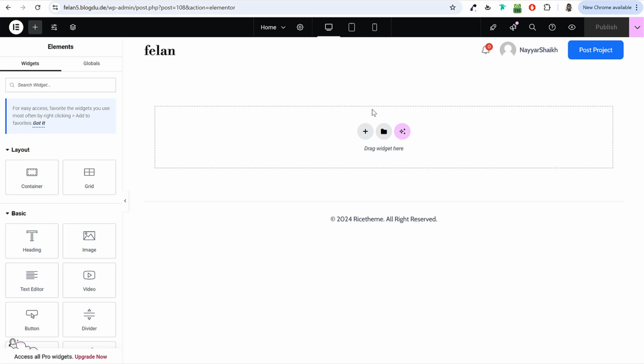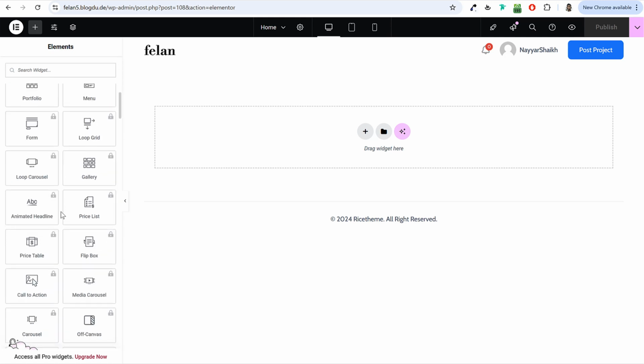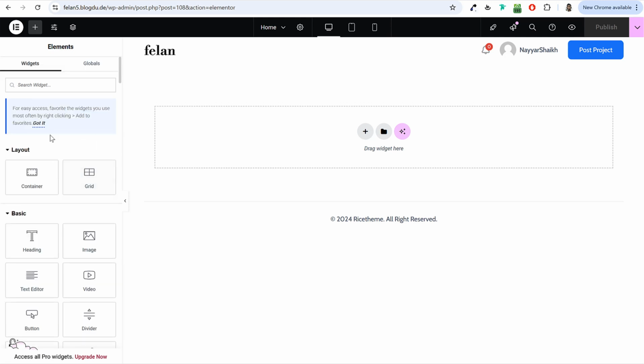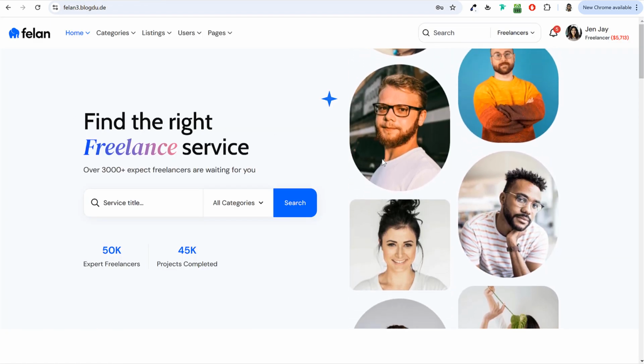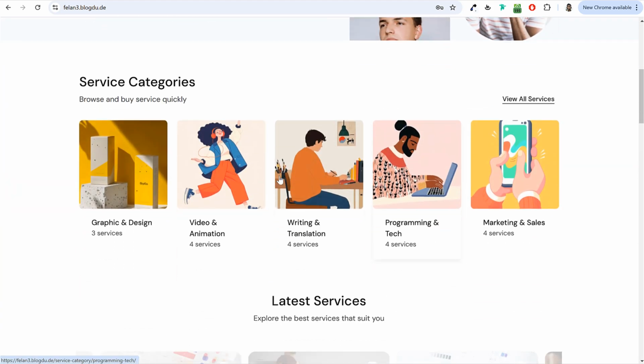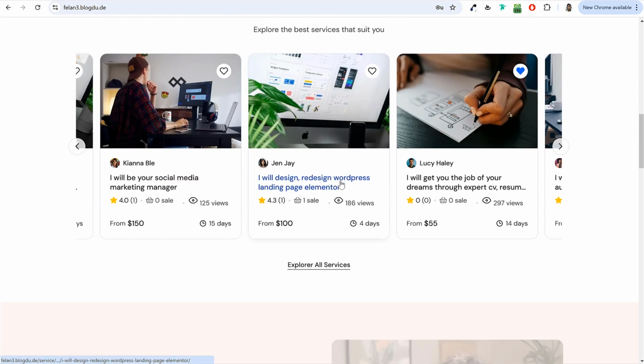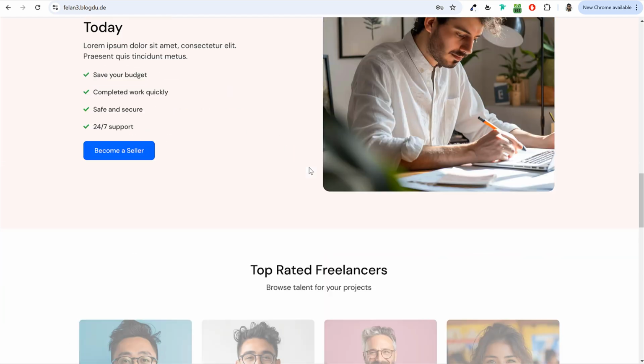In the Elementor page builder, at the right hand side we have this canvas. This is where we'll be designing our website. At the left hand side we have different elements. Because of these elements, this is called Elementor. Whenever we design a page, we have to do it section by section. In this case, this is the first section, then categories is the second section, services is the third section, and this is your fourth section, and so on.